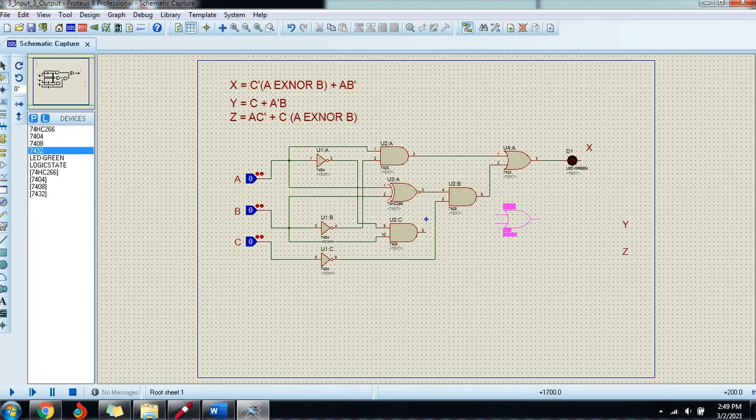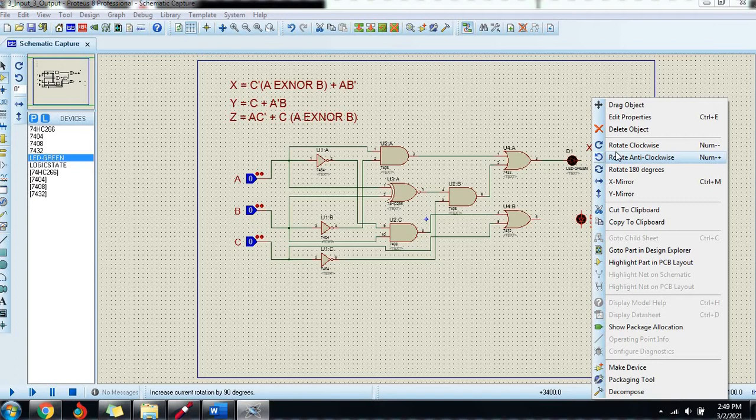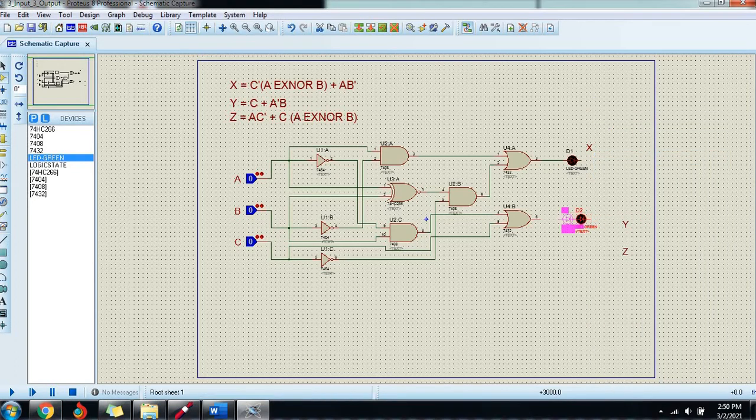Okay. So that is being ORed to C. So this is now your C. Okay. And then what we're going to do is we're going to use an LED. Okay, so the LED will be here. Okay, we're just going to rotate that one. Okay. Then connect. Okay. That is for our Y output.